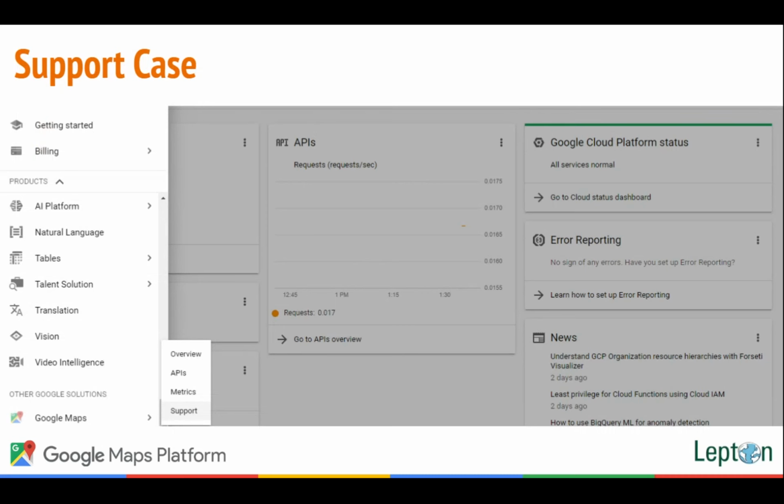Now, how do I raise a support ticket to the Google team? In the premium plan, if I wanted to raise a support ticket, I would go to the Google Support Portal. But the beauty of the pay-as-you-go model is you can view the billing, the charges, the count of APIs, and raise a support ticket all in one console, which is the Google Cloud Console. You need to go to Google Maps, and then go to the Support tab to raise a case to Google.